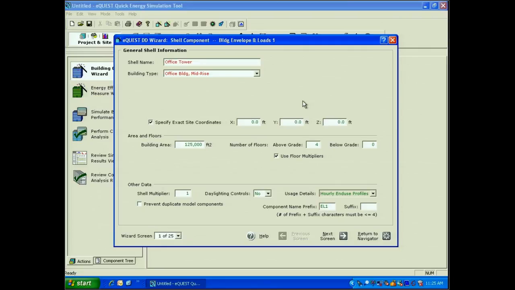Then for building area, for our example, we have about 90,000 square feet. Now, the building area for this particular field isn't used in any of the calculations. It's used to set up some of the things in the next screen, which we'll take a look at shortly. The number of floors above grade, let's change that to 5. And number of floors below grade, we'll make that 1.